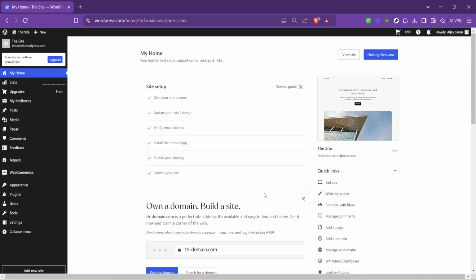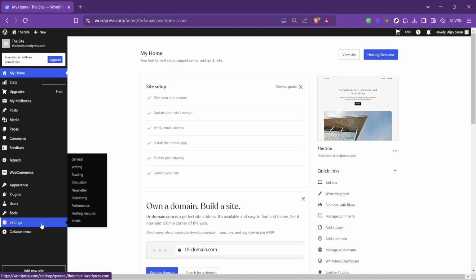Upon reaching My Home, hover your mouse over the Settings tab and click on General. This is a key step because General is where all the foundational settings of your site live. It's essentially the backbone of your site's operations on WordPress.